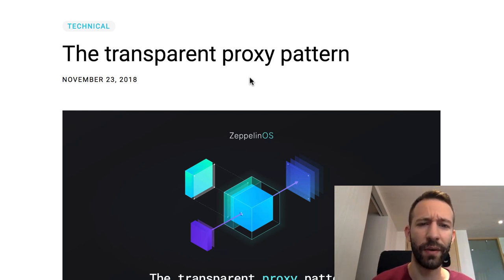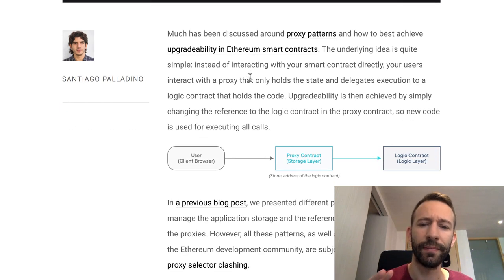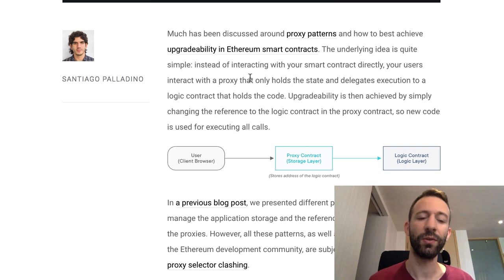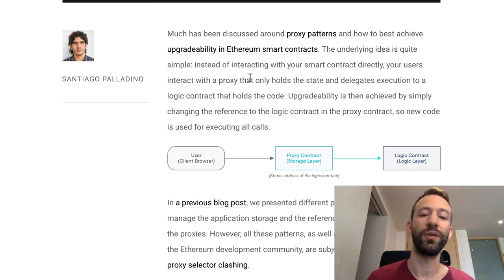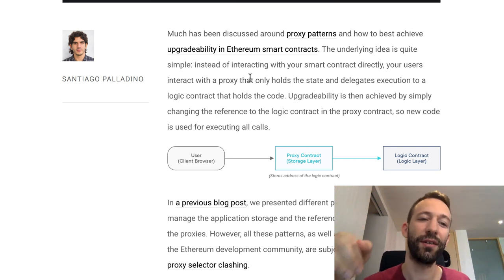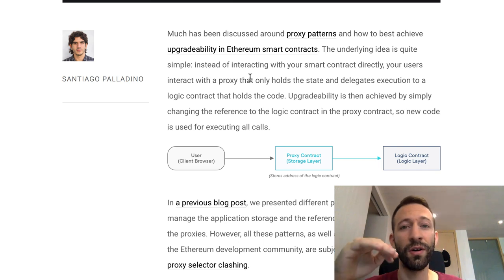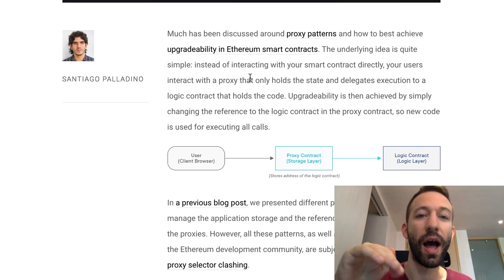What I want to say about the transparent proxy pattern is that the problem with the proxy pattern in general is that sometimes there can be some confusion about which function a user wants to call. For example, in general, proxy contracts have a function which is called upgradeTo, but if the contract that actually contains the logic also has the same function with the same name, then when the proxy contract receives a transaction where the user wanted to call the function upgradeTo, we don't know for sure if the user wants to execute the function on the proxy or on the logic contract. So this is a problem, and this article will explain how you can avoid that.